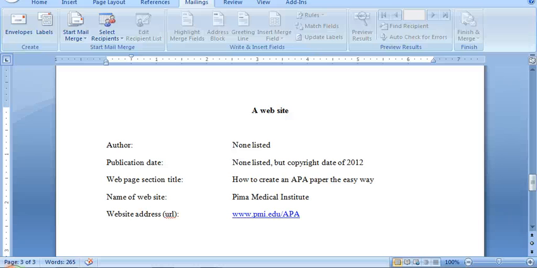This is Colin Eason with Pima Medical Institute, and today we're going to take a look at how to create an APA reference for a website.